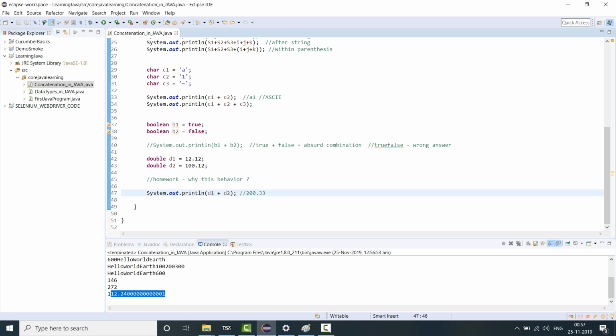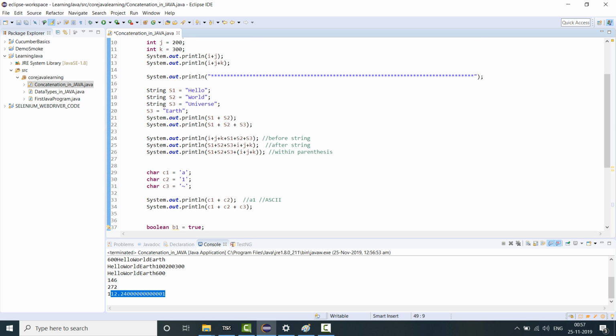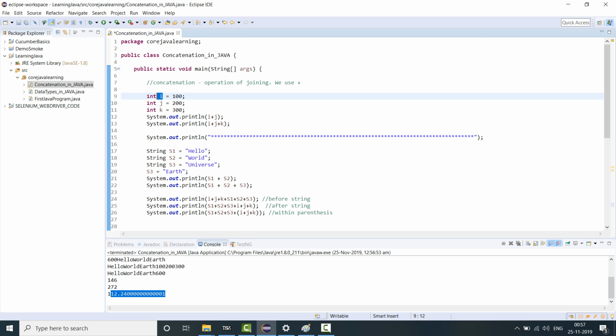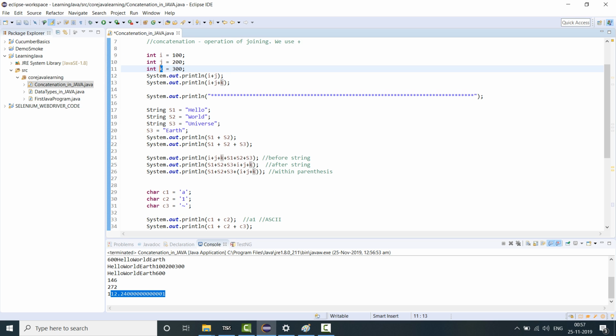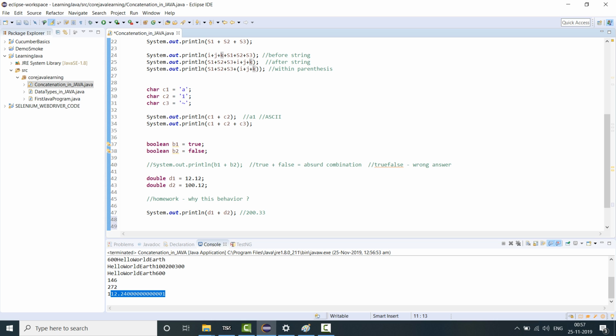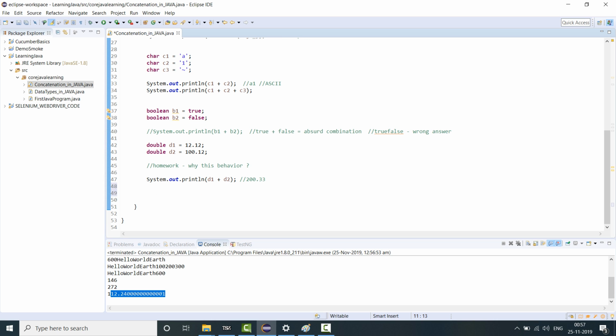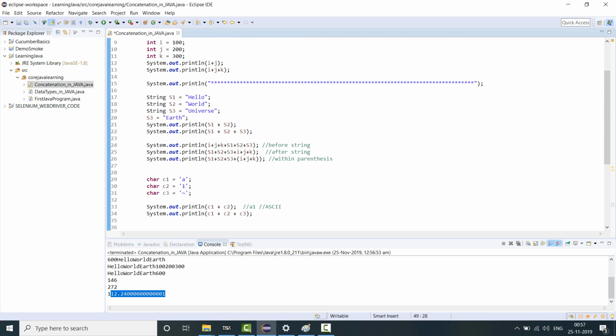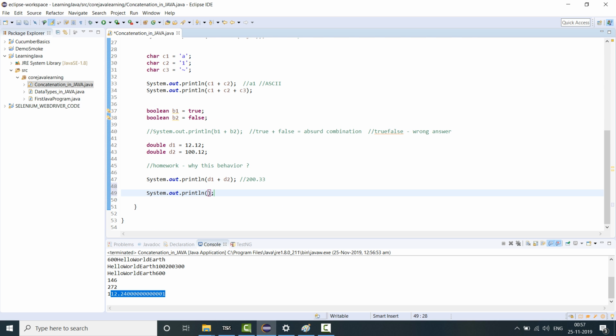Now let's do one thing. How many variables have we declared? We have i, j, k, s1, s2, s3, c1, c2, c3, b1, b2, d1, d2. Let's do one thing. Let's concatenate them all together. How about that? Okay, let's start with i, j, k first.